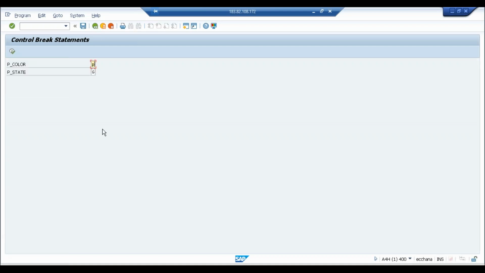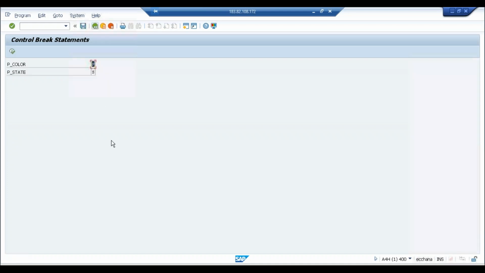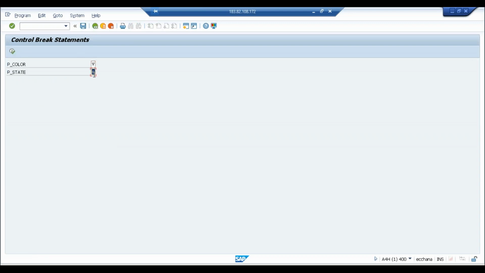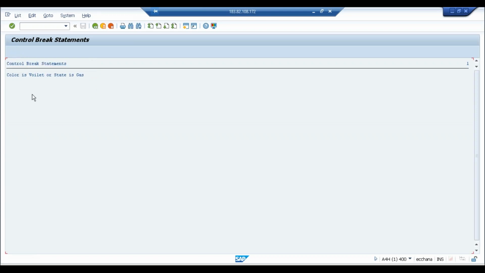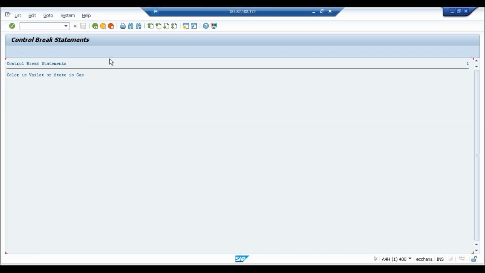So we gave this as purple, state is solid. So we can say color is purple and state is solid. And next, otherwise, we gave violet, and this is G. So color is violet or state is gas. So we can put it like V and this is solid. Even then, that condition only gets triggered: color is violet or state is gas. We can put this as something like F and this is gas. Then also the same statement will get triggered.